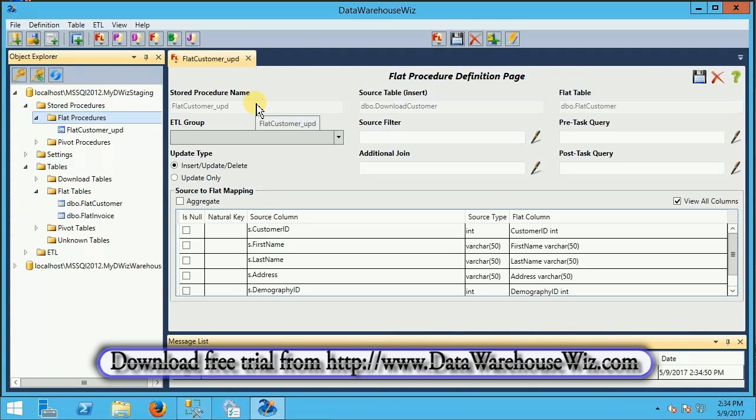You will see that the top line echoes the parameters that we had entered in the pop-up window: stored procedure name, source table, flat table. Next, we select the ETL group, which normally should be the same group where we have the download table. When, in the future, we compile this ETL group, it will include our new flat procedure as part of the transform section, after it performs the extract for the download tables and before it performs the loading to the warehouse.